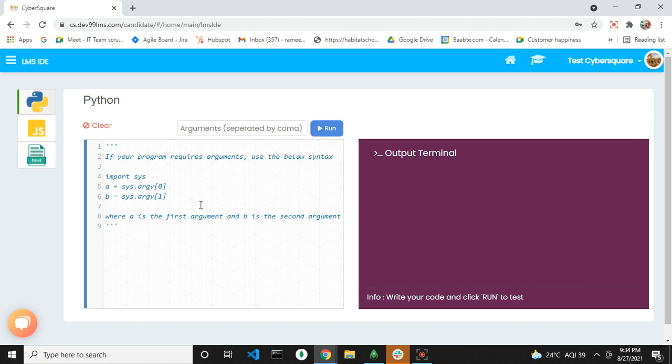In case of Python, you can see a default code here, which is a reference if there are any arguments used in the program. This code is commented. You can start typing the code here or remove the entire code and restart from the beginning.